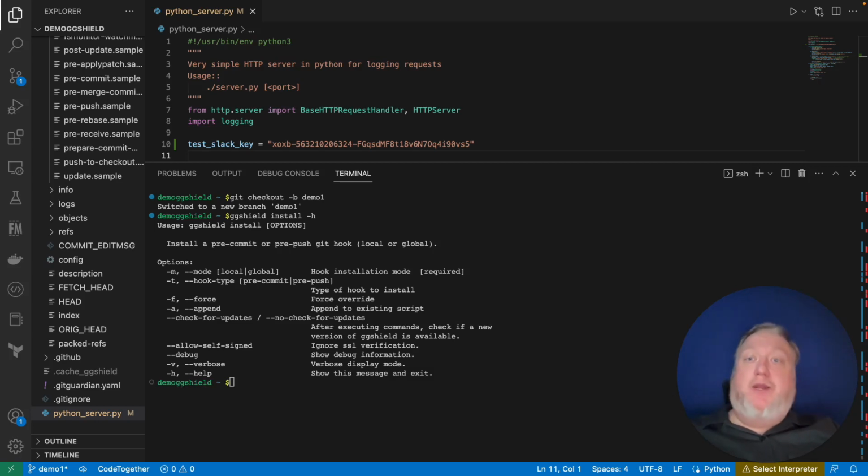Now I'm going to install a pre-commit hook. There are workflows where you might want a pre-push hook as well, but most of the time we see that pre-commit gets the job done, and it's what we overall recommend. It's actually the default type, so we don't need to declare that when we're installing. So to install it, we will simply do ggshield install, but we still need to tell it if we want it to install globally or locally.